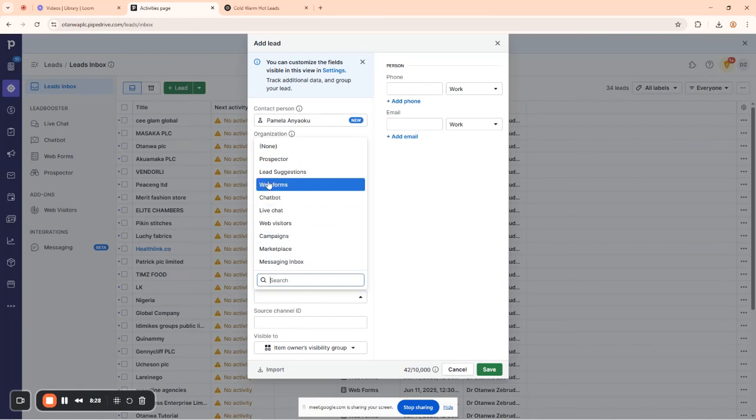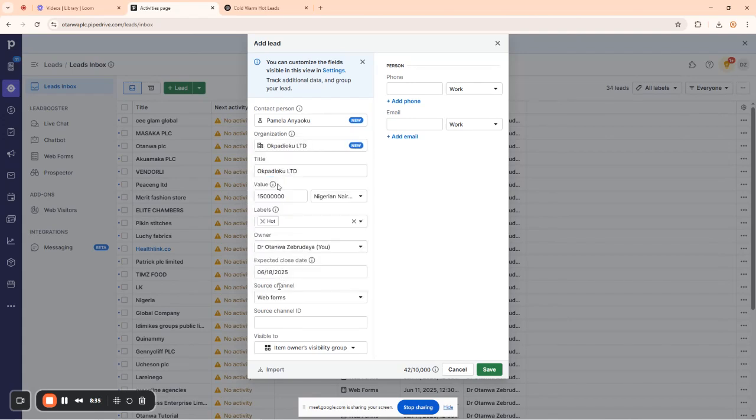Like yesterday, I think I gave a form yesterday. So if maybe she filled that form yesterday, what will I do? I'll simply say, okay, she filled the form, then I select the source channel as web form, right? Now when you're done, you can simply come and put her phone number and her email address. Okay, save, right? Let me put her email now.